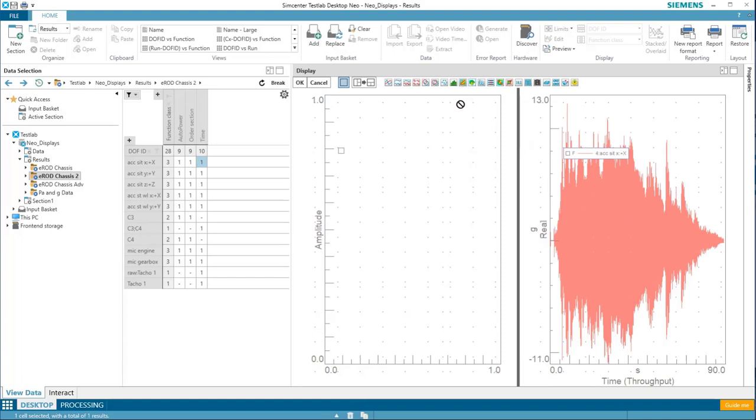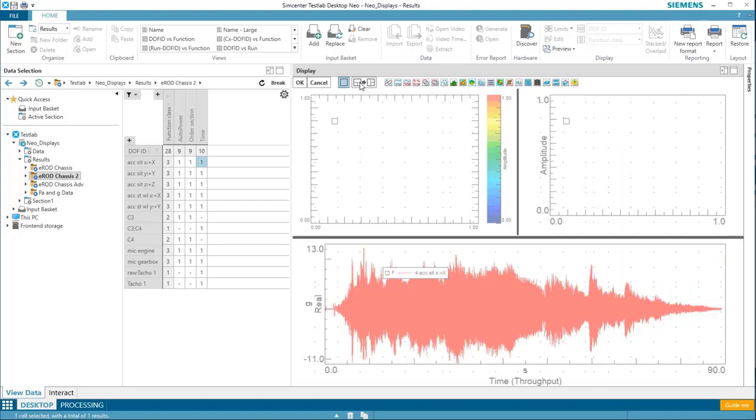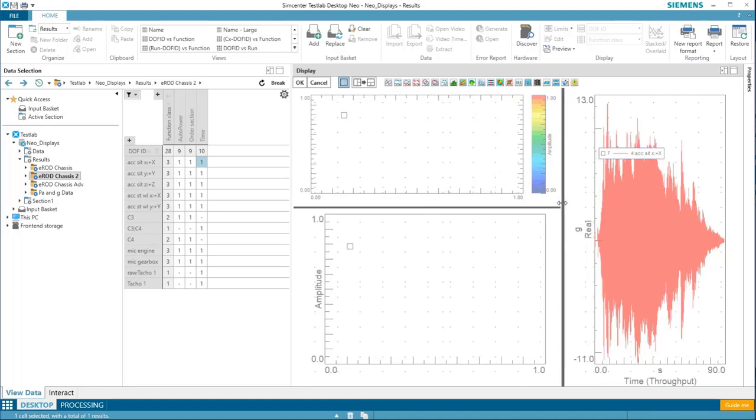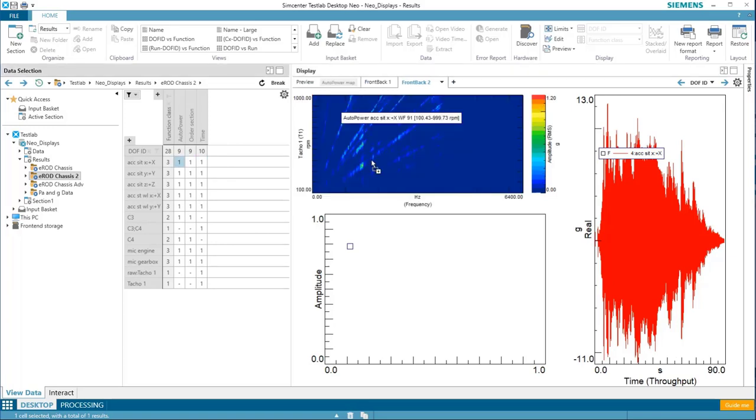You can add as many displays as you want, and you can also switch from a column display to a row display. Resizing the displays is also possible. Once you're happy with how the display looks, click OK. I'll finish populating my displays with data.